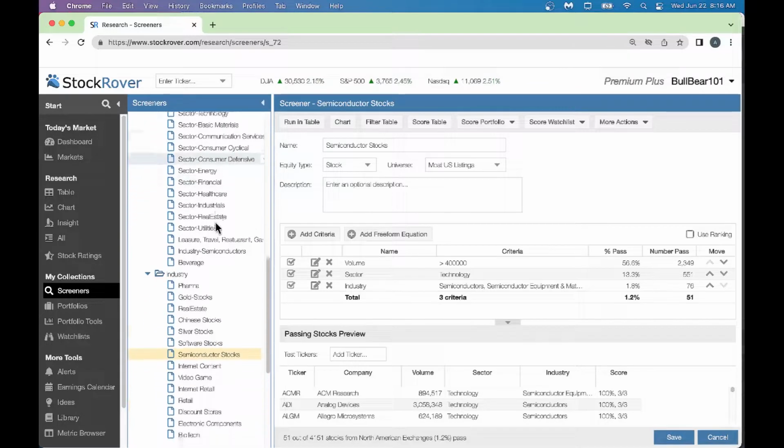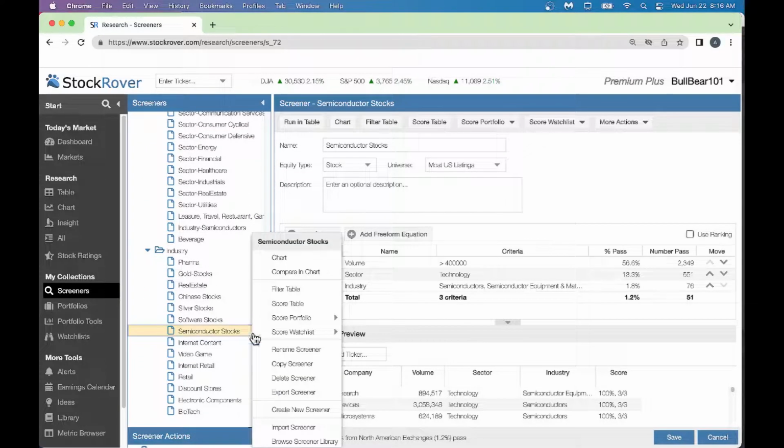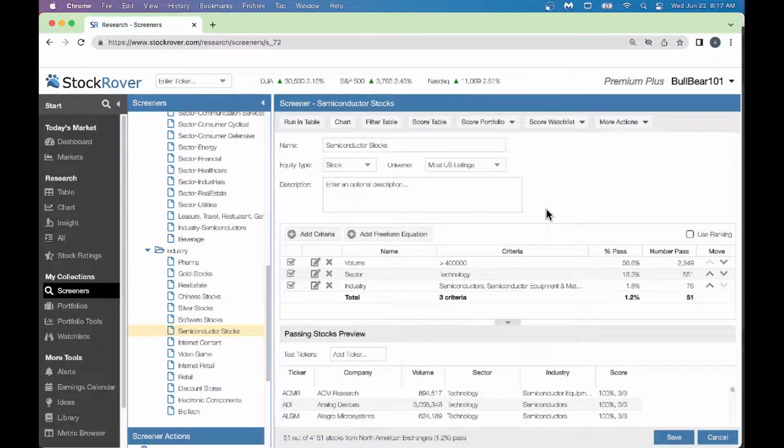And in today's segment, I will go into semiconductor stocks here. Look, my screener is simple here. As you click through here, my semiconductor stock screener: volume more than 400,000 shares traded, in the technology sector, and industries semiconductors and semiconductor equipment. Very simple here, and this will give you about 51 stocks in the semiconductor area. So with that, I would go here to run table.